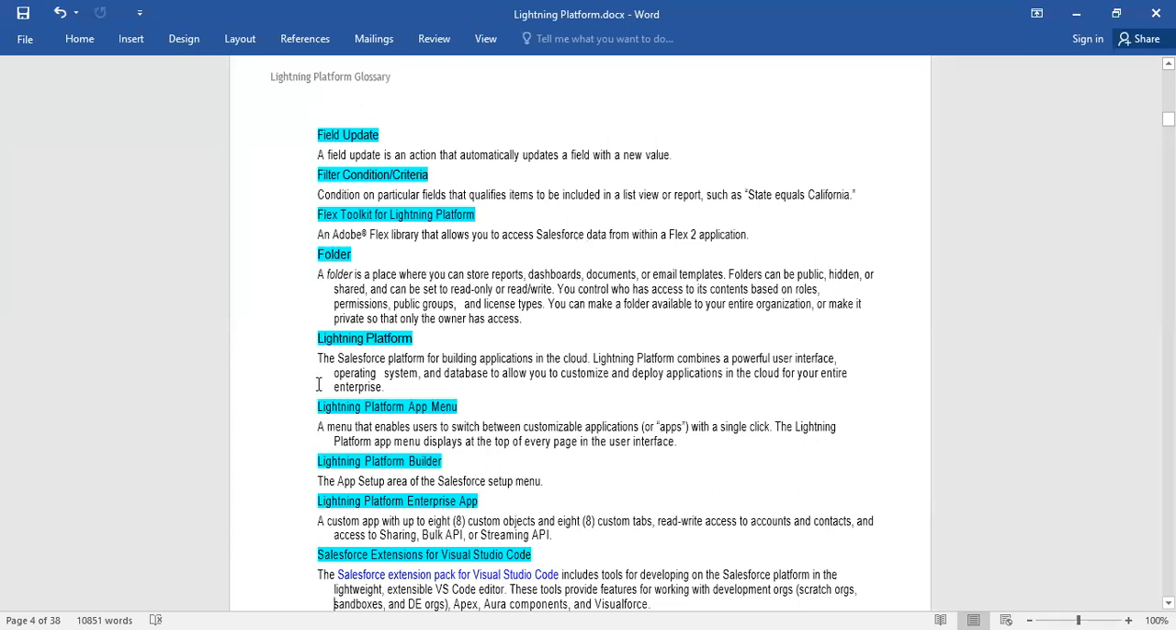Next, Lightning Platform. The Salesforce Lightning Platform for building the application in the cloud. Lightning Platform combines a powerful user interface, operating system, and database to allow you to customize and deploy the application in the cloud for your entire enterprise. Next, Lightning Platform app menu that enables users to switch between the customized applications or the app with a single click. The Lightning Platform app menu displays at the top of every page in the user interface.